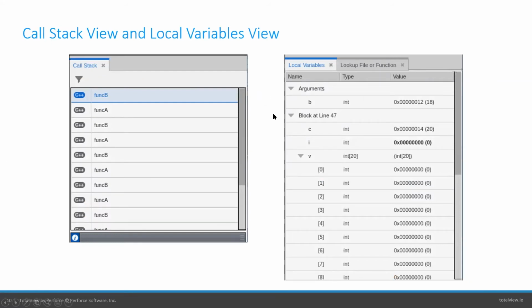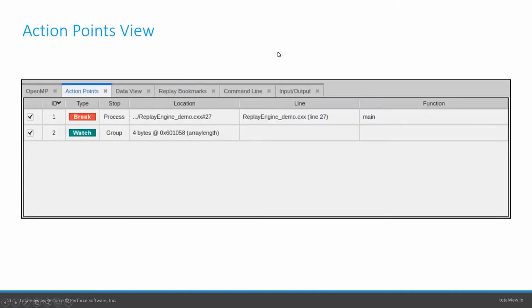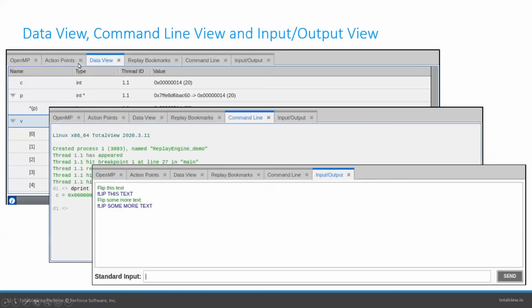The call stack view and local variables view are basically also for switching your application between different functions, and you can see local variables which are grouped as arguments and as blocks on a particular line. And these are lexical blocks. So it's mostly related to C++, as you know, there are lexical blocks of scope when you see variables, and we also block them this way. In the action point view, you can see all your action points, like breakpoints, watchpoints, and replay bookmarks. You can enable them all, or you can delete them all as you want.